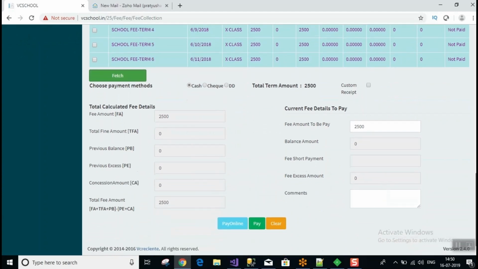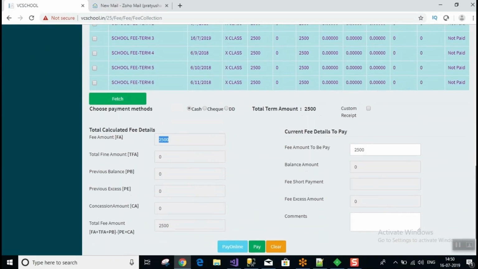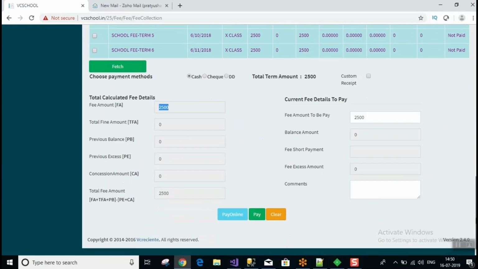Then payment details will come. Here 2500 is the term amount. Here we can see 2500 for each term. And if any fine amount is there, then we can get that fine amount. If any previous balance is there, we can get that previous balance, previous excess, concession and total fee amount. We get all the calculated amounts here. Here is the total amount that the student needs to pay.